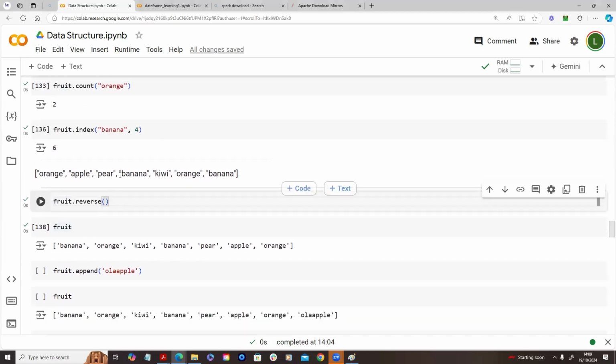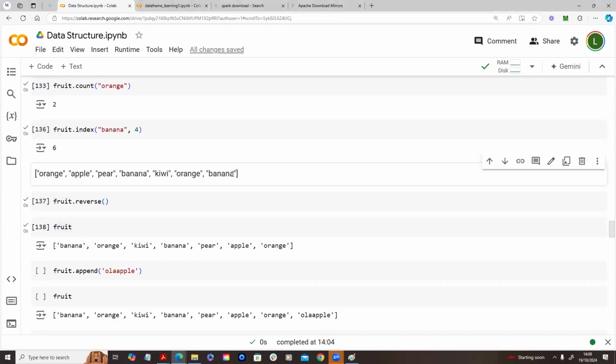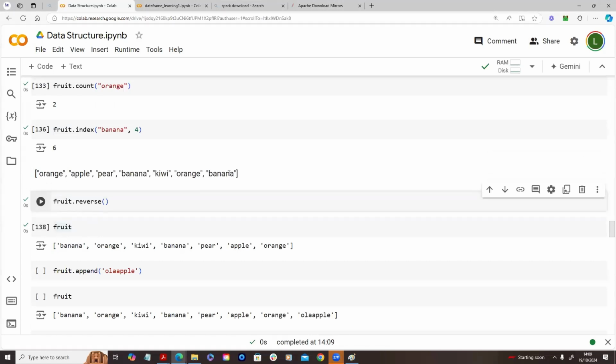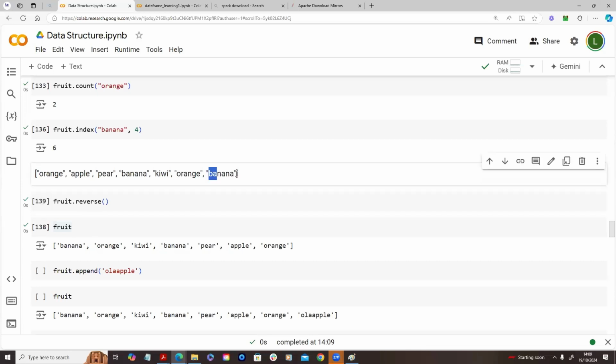I gave an example of the original list. If you apply reverse, it is going to turn it from the last element on the list. It will make the last element of the list the first. So in this case, we have banana, orange back, kiwi as the third element, banana as the fourth element, pear as the second element, then apple as the second to the last, and orange as the last one.